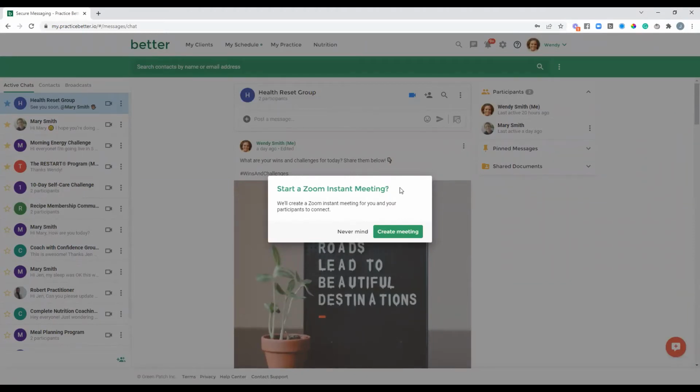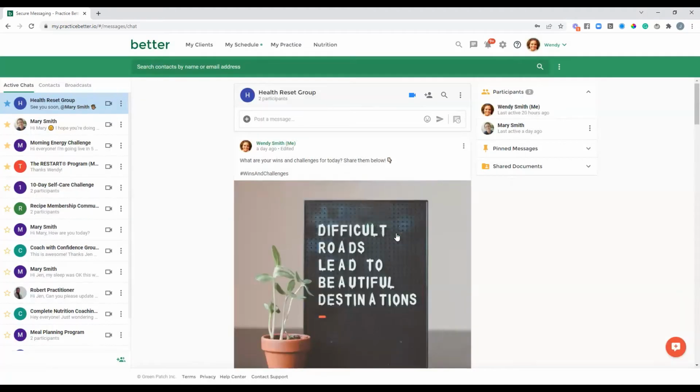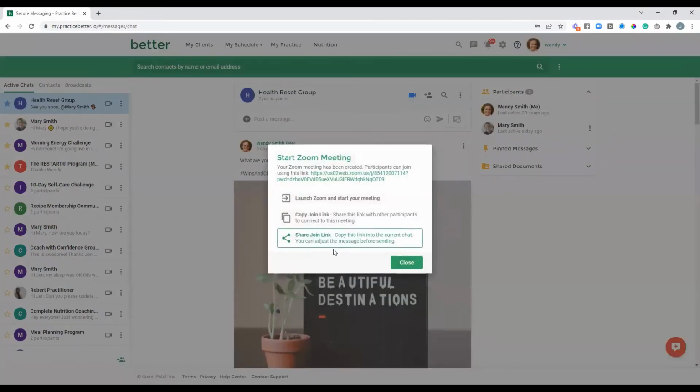And this is going to allow you to share out that link, and we'll show you what that means in a moment. So I'm just going to go create meeting here, and you're going to be provided with a couple options. So the first is to just simply launch the Zoom and start the meeting right on the spot. But you probably want to be sharing that link with your chat feed program participants, right? So they know how to join.